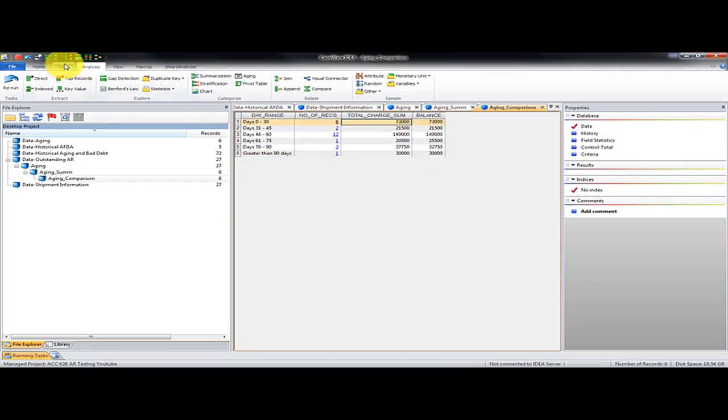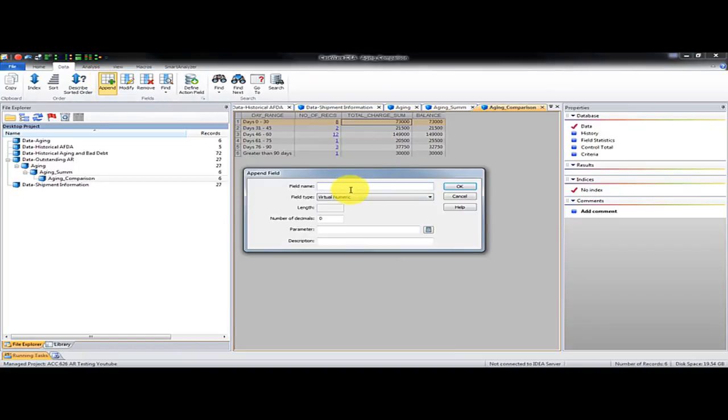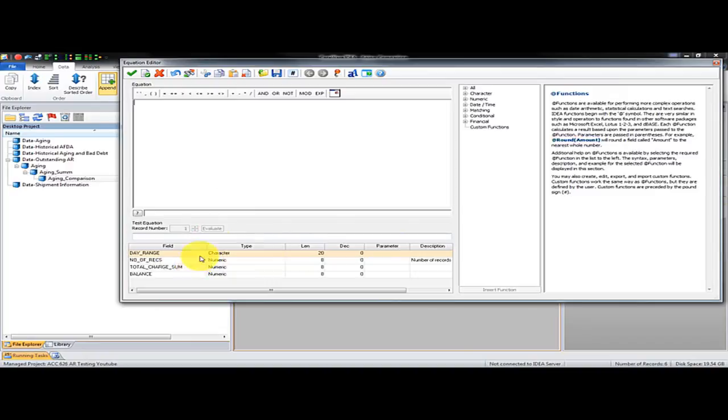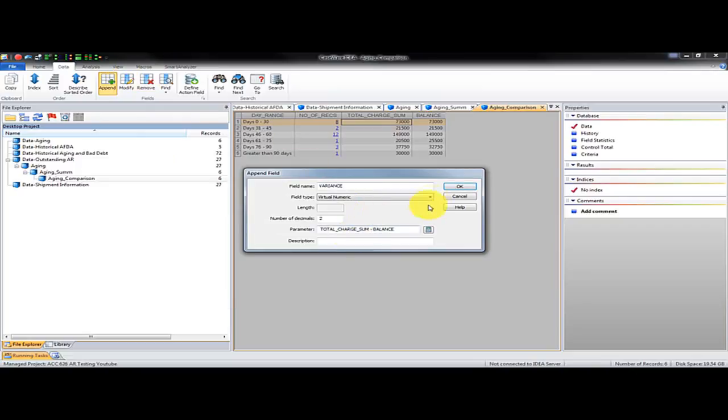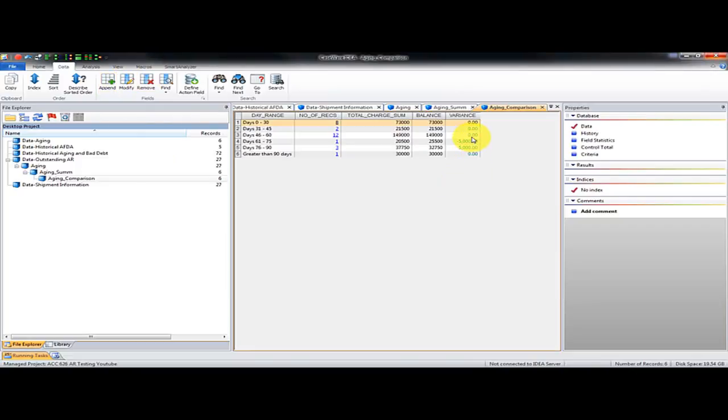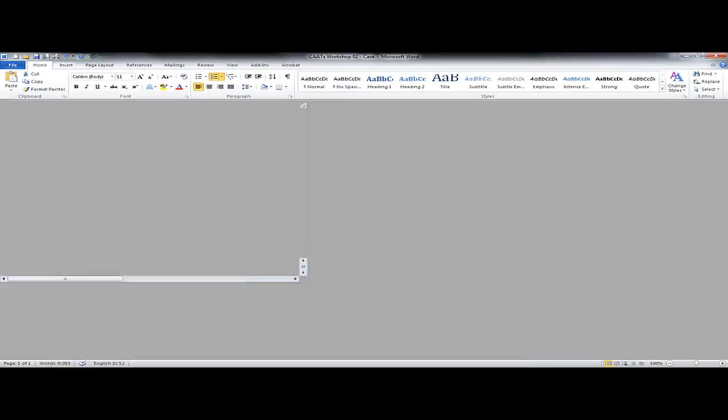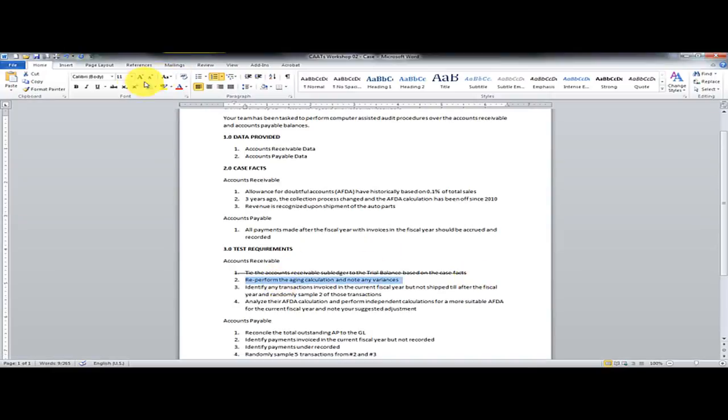and then what we'll do here is create a new field. And we'll call it variance. Create view function numeric, and essentially it's going to be just the total charge sum minus the balance. So you'll see the variance is here. You'll see that there's a miscalculation here. Okay, so that's interesting. We've covered the reperformance of that calculation.